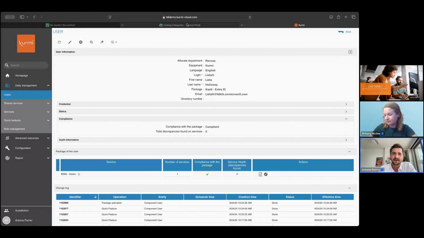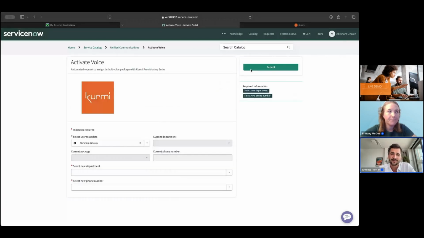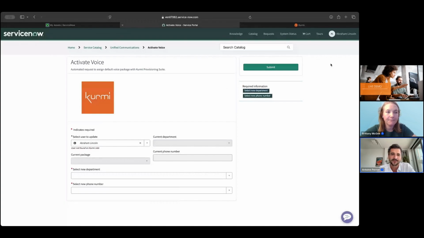And for that, I can impersonate an administrator. So maybe an HR person or maybe an administrator, I have access to my ServiceNow catalog. And I can see typical requests that are available through the app: update package, update phone number, activate voice, update department. What I will start with is the activate voice items that I want to start to enable for my users.